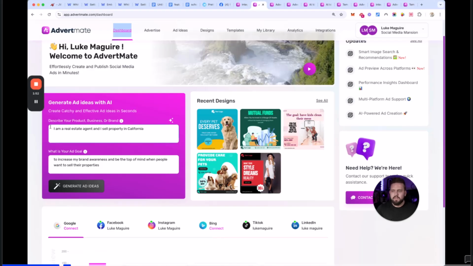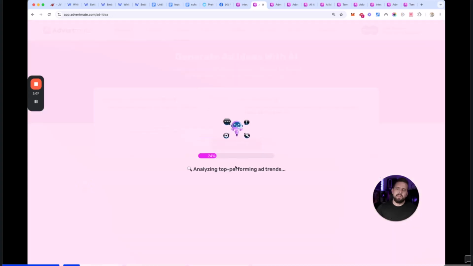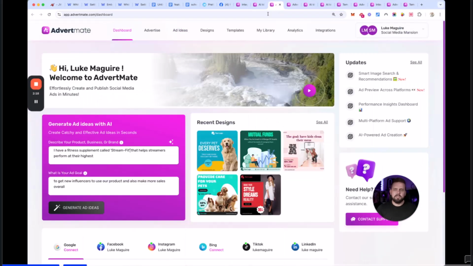Now here's where it gets impressive. Advertmate doesn't just help you manage ads. It creates them for you. You just tell it your product or offer, and it writes ad copy that actually sounds good, comes up with headlines, and even generates the visuals. If you're someone who struggles with design or hates writing copy, this is a game changer. I tested this with a small digital product I was promoting, and within minutes, I had a complete ad ready to go. Copy, image, and a suggested audience.